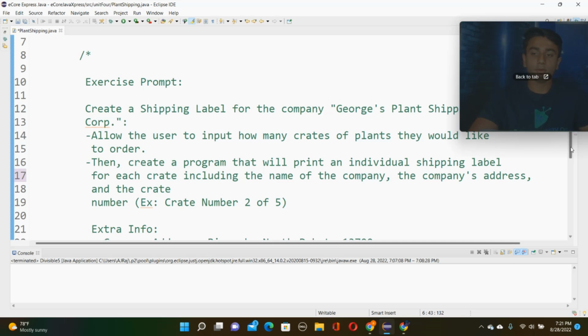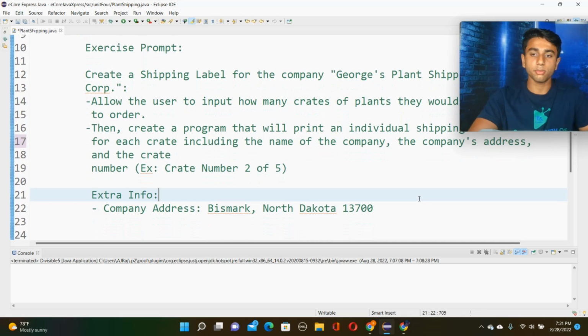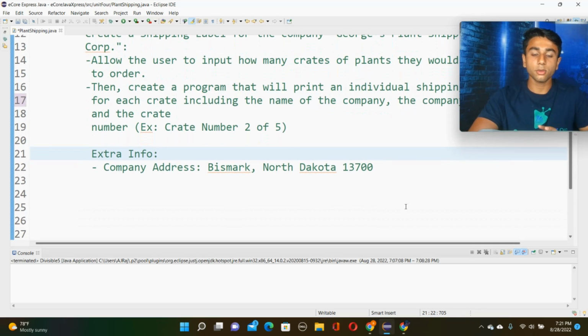And for the extra info, we know that the company's name is George's PlantShipping Corp. That's going to go on each shipping label. And also we're going to put the company's address. That's the other piece of information, as well as the crate number. This is the address here: Bismarck, North Dakota, 13700.